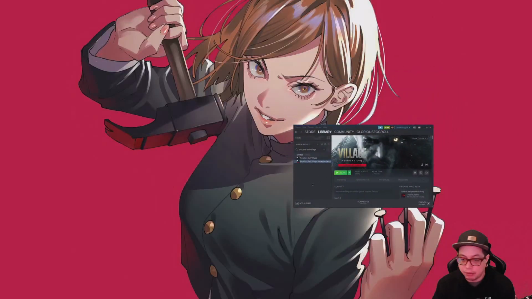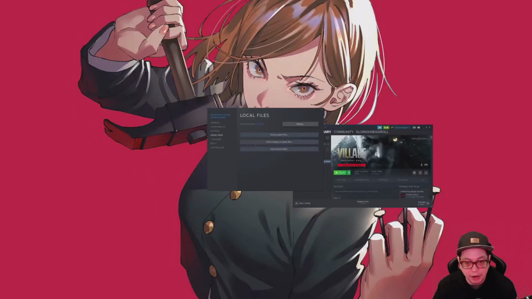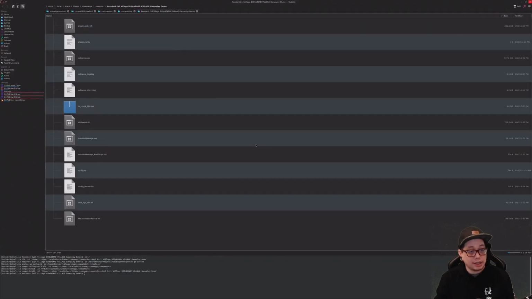So let's say we want to play Resident Evil Village or the Resident Evil demo. Right click on the demo, hit properties, and we'll go to local files, browse. This is the quickest way to get to the compat data folder or the prefix for the game. The reason I say this is because if you're like me and you have multiple drives with multiple Steam libraries, the prefix is located on the same drive or the same Steam library as the game. So if you have one game on one drive and another game on another drive, obviously those prefixes aren't going to be in the same location.